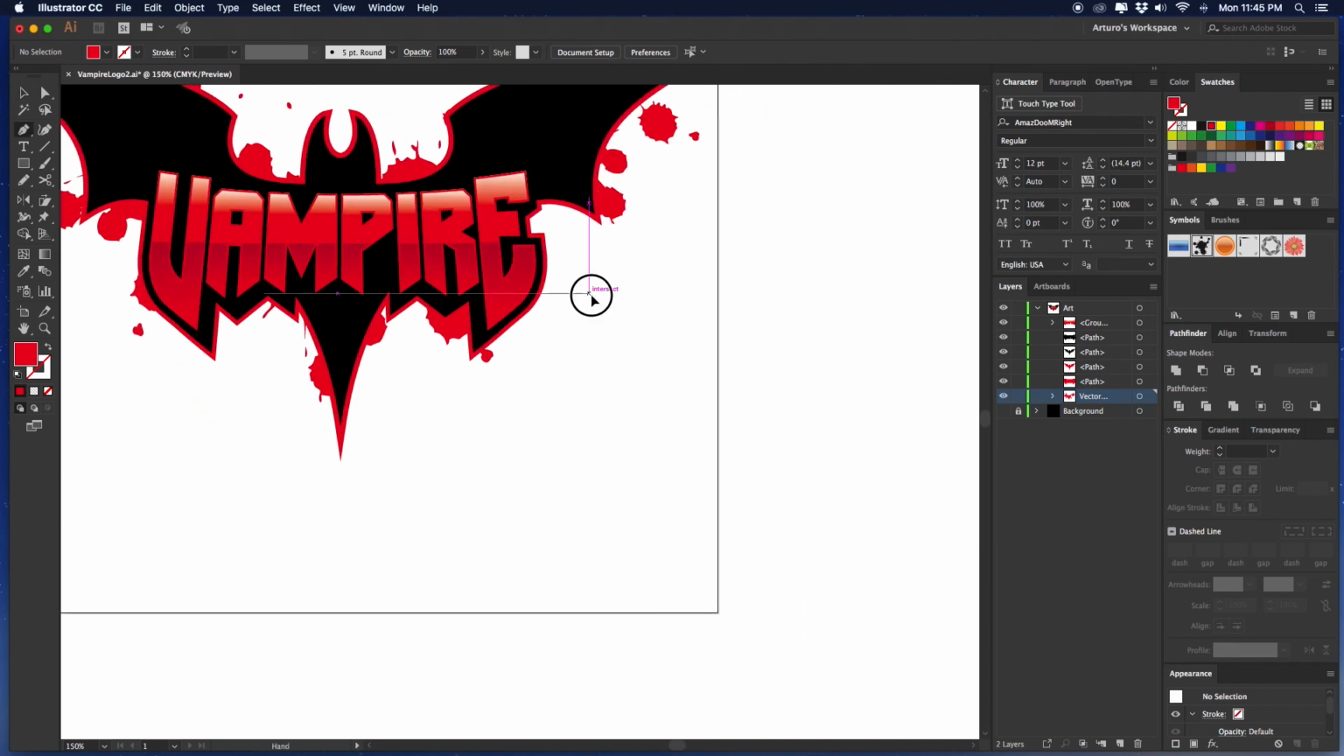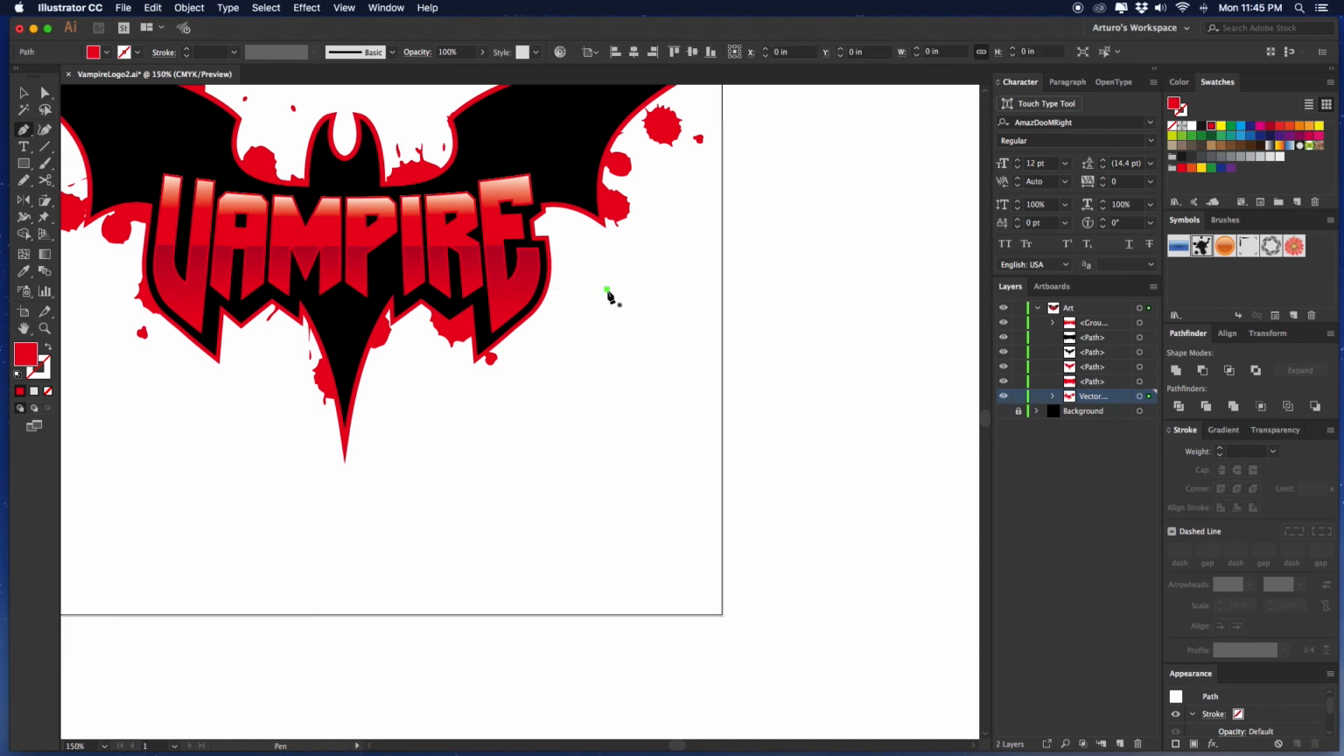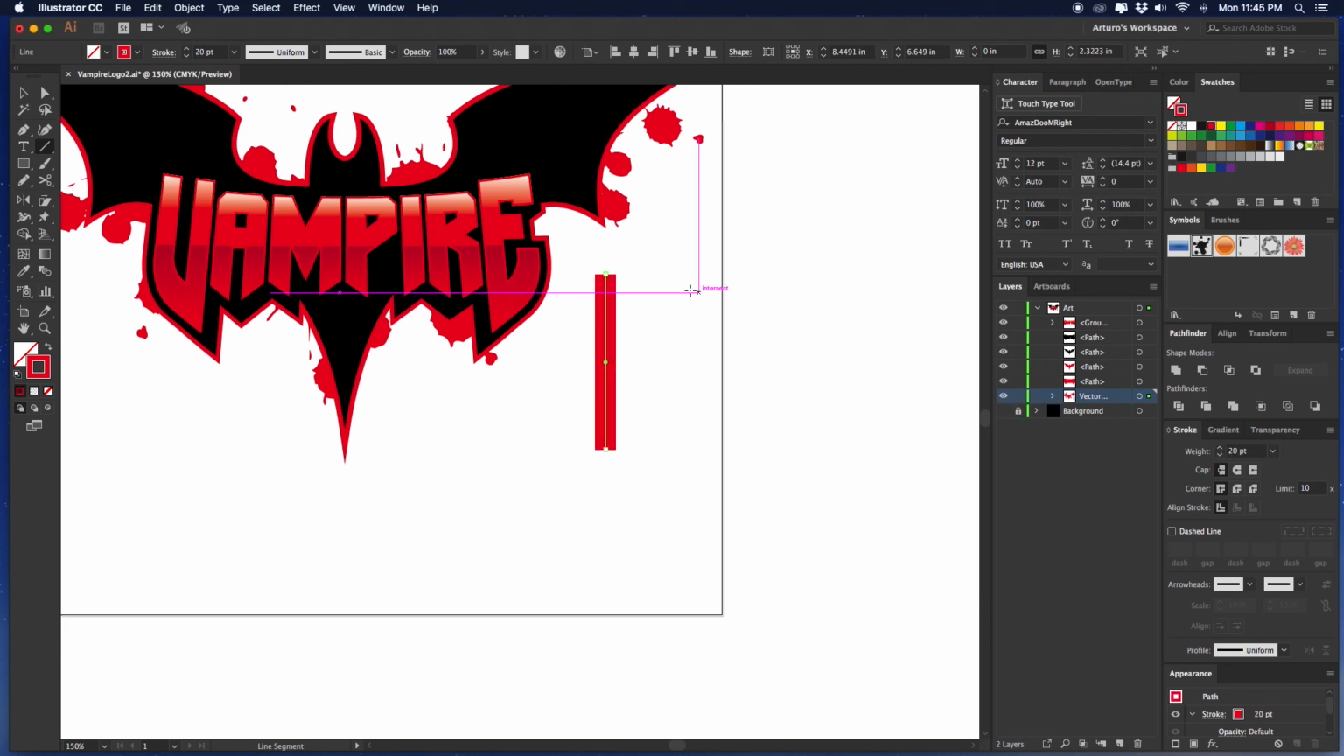Now, there's a really easy way to do the drip. I'm gonna show you right now. Take your pen tool or line tool, either one. Hold shift and then just drag down. Make it a stroke. Let's do 20. Do the cap. Make it a rounded cap.